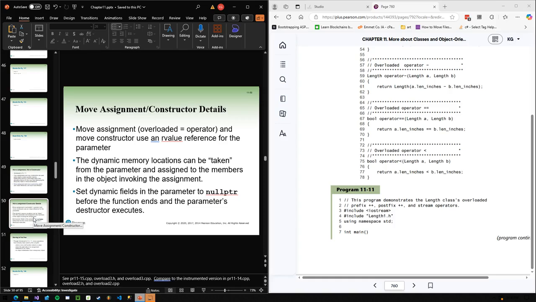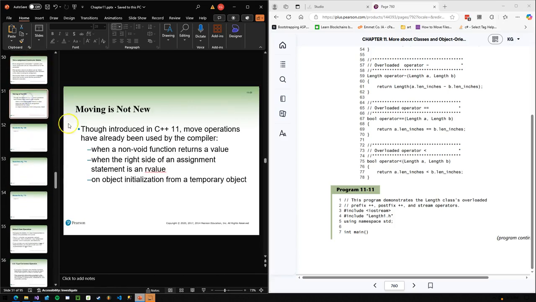So the move assignment, when we're overloading the equal sign operator, and move constructor, use an R value reference for the parameter. The dynamic memory locations can be taken from the parameter and assigned to the members in the object invoking it. You set dynamic fields in the parameter to this special nullptr or null pointer before the function ends and the parameter's destructor executes. This is not terribly new, I guess. It was introduced in C++11.